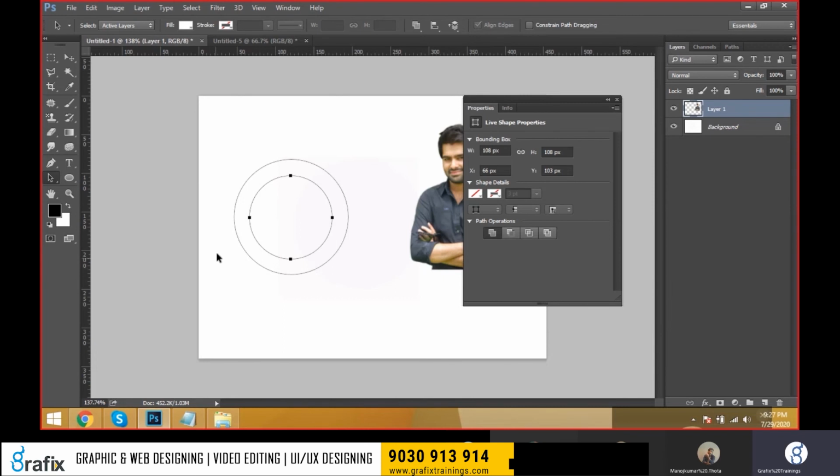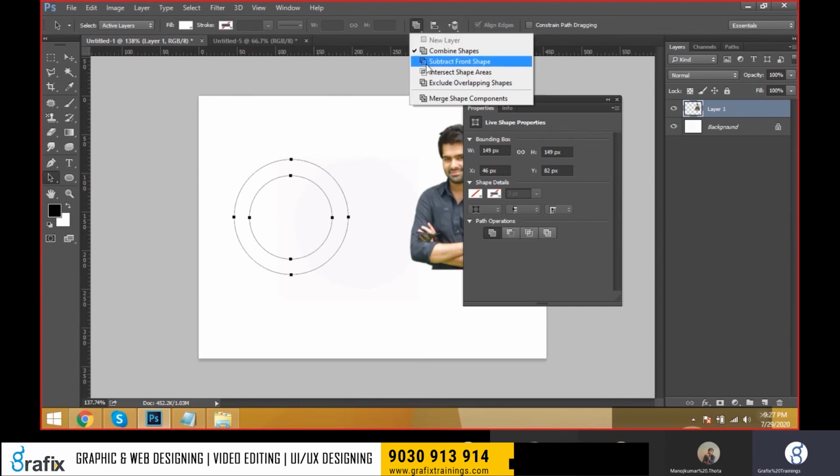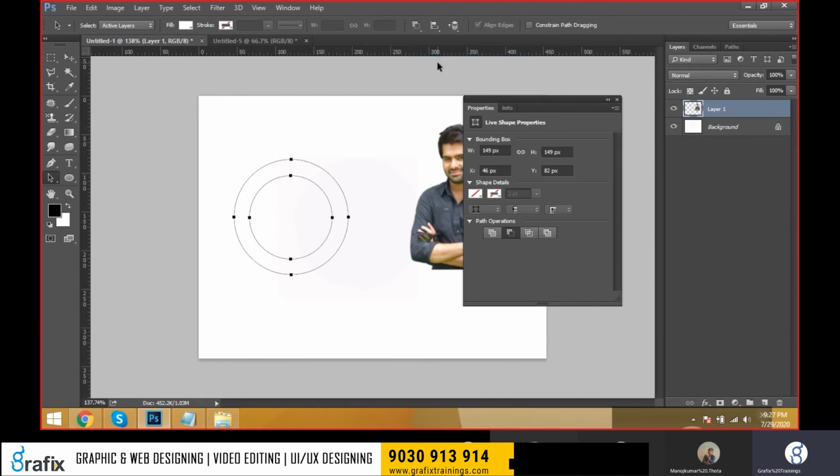That's why I'm taking the path selection tool, not the move tool, and selecting this one and this one. Automatically the path operations, the pathfinder operations, will be activated here. Come to the subtract, come to the subtract. Now Control Enter.